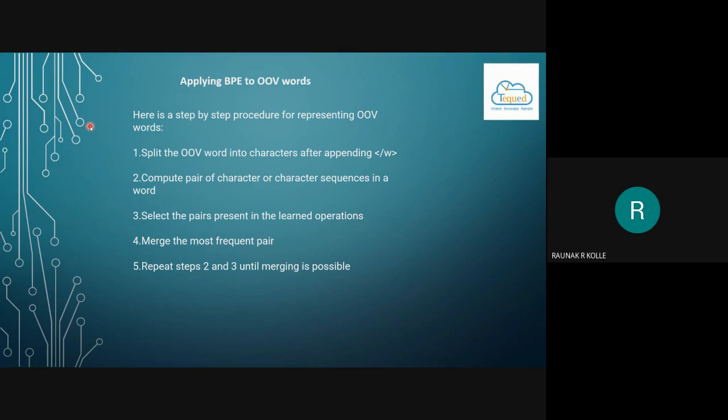Applying byte pair encoding to out of vocabulary words. Let us review the step-by-step procedure we followed in the previous video for representing out of vocabulary words. Step 1 involves splitting the out of vocabulary word into its characters after appending the /W. The second step computes the frequency of occurrence for a pair of characters or character sequences in the word. The third step selects the pair present in the learned operations.